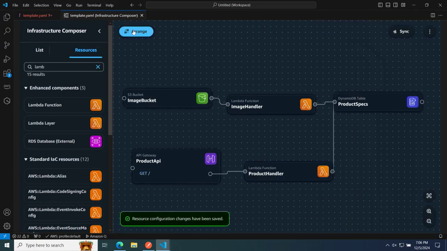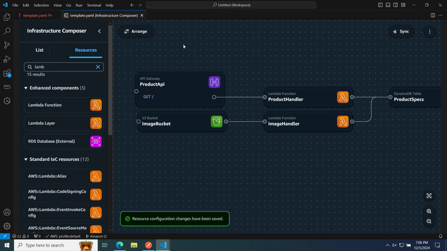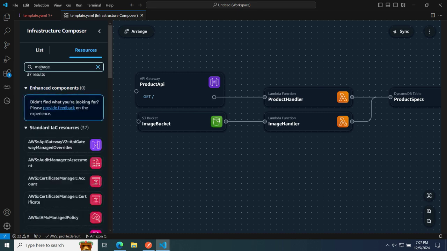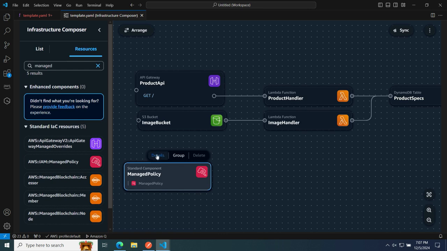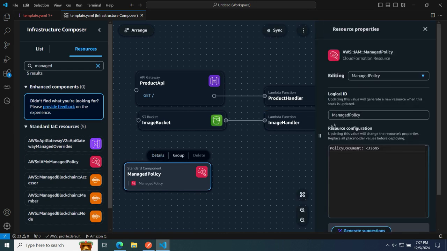Let's arrange this flow. I need to do one more thing here, right? For this image handler function, to access images from S3 bucket, I need to provide it the necessary permissions. Along with that, you need to have access to Bedrock invoke model API. So I'll just go ahead and create a managed policy and assign that managed policy to this image handler Lambda function. So just dragging and dropping this managed policy resource card here, and I can call this policy Lambda policy.